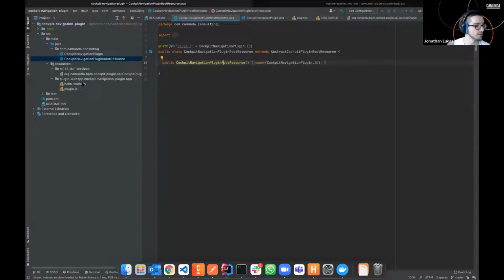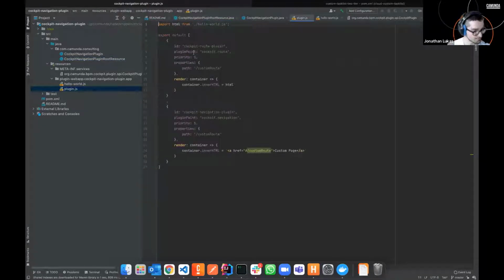Now to the frontend side. There we have a plugin. And this is the classic way of implementing plugins for the Camunda cockpit. So we have an export default starting with an array. And there we need, in this example, 2 plugin points. So cockpit route and cockpit navigation.